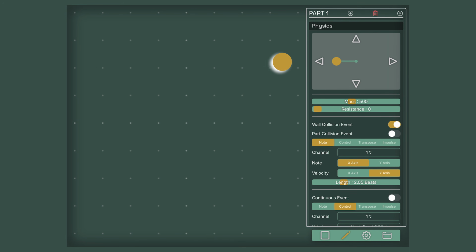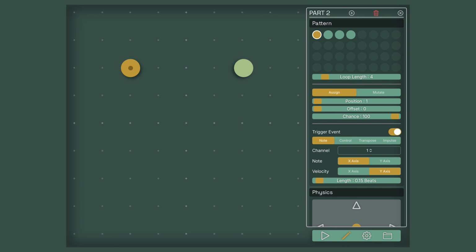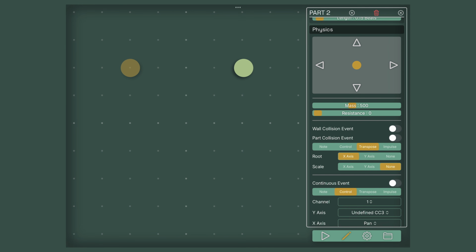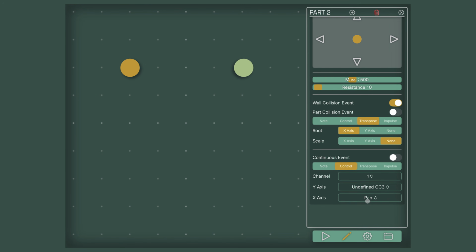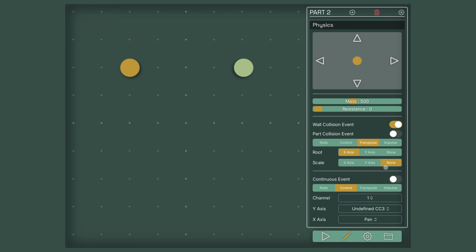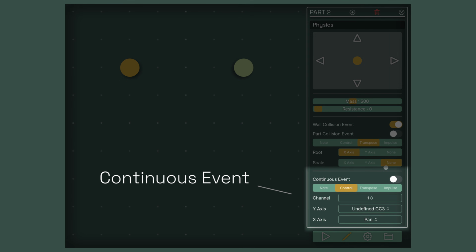Things get really interesting when we have interactions between multiple parts. So let's add another one. I'm going to add a new part and configure it to transpose the composition each time it hits a wall. Like the first part, I'll disable the trigger event so that we're reliant on the physics for all events. I'm also going to enable the continuous event for my second part.